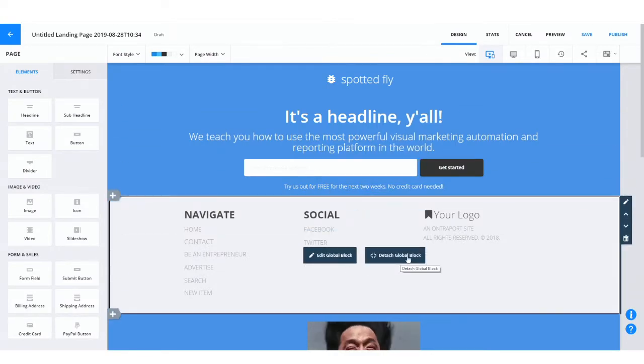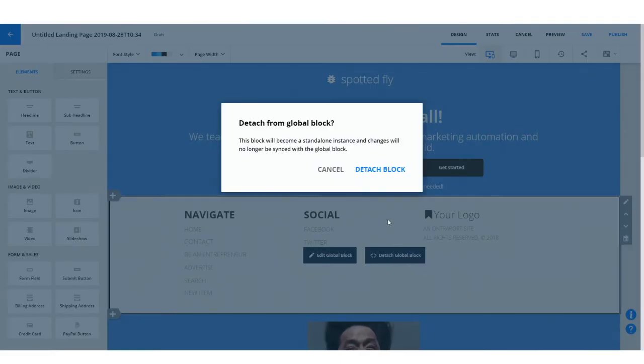And then I can detach global block. Well, what does that mean? This says this block will become a standalone instance, and changes will no longer be synced with the global block. So what that's going to do is copy this block to a normal block, so that future changes to the global block won't be reflected here.